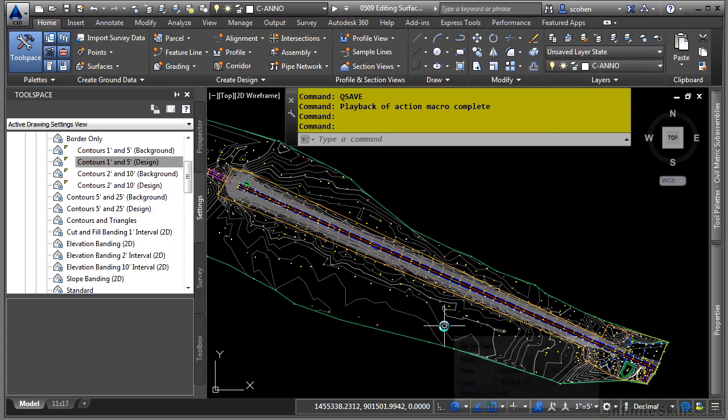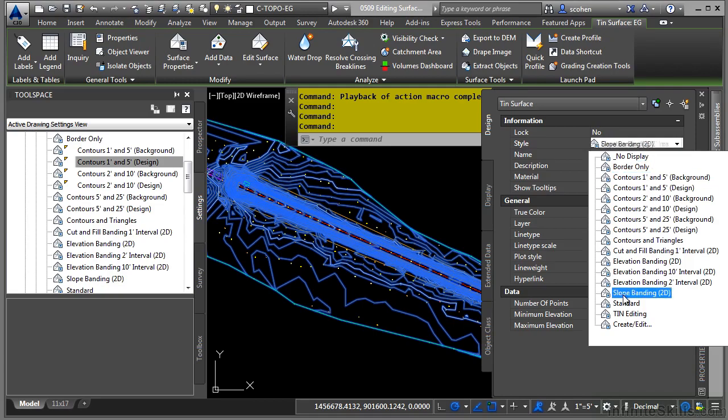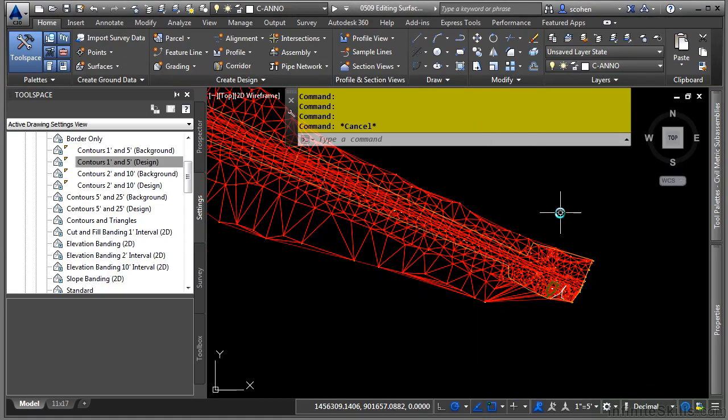Now let's change our surface to use that style. Very quickly, we can do this by clicking on the surface, navigating to the Properties palette, and choosing that new style that we just created. And there is our new surface style being used by this surface.